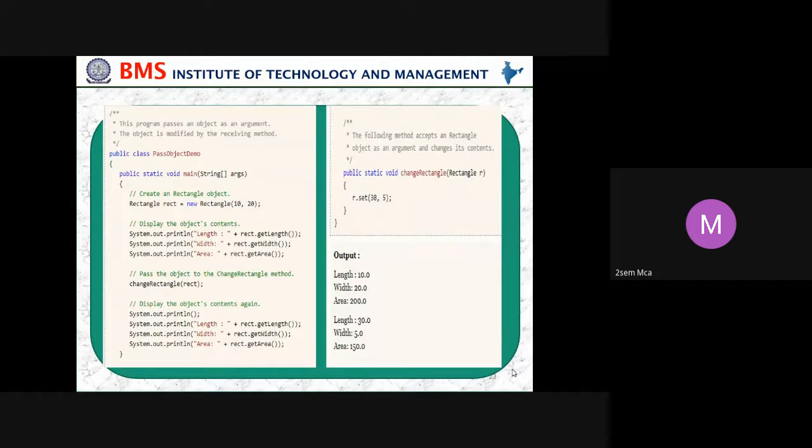Then we print the rectangle with System.out.println: length is rect.getLength, width is rect.getWidth, then the area, calculating the area. Then again we are changing the length and width of the rectangle from 10 and 20 to 30 and 5, and we are calculating and displaying it. You can see in the output that first we assign 10 and 20, and length into width, 10 into 20, is 200. Then the length and width are changed to 30 and 5, and the area is 150.